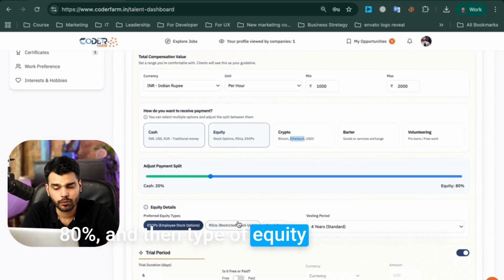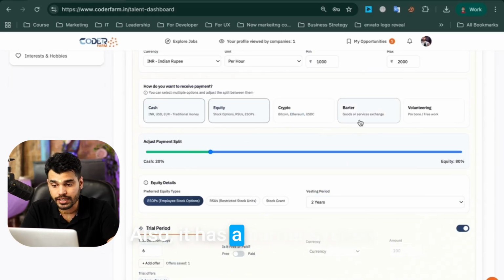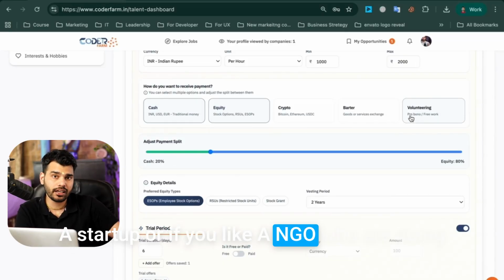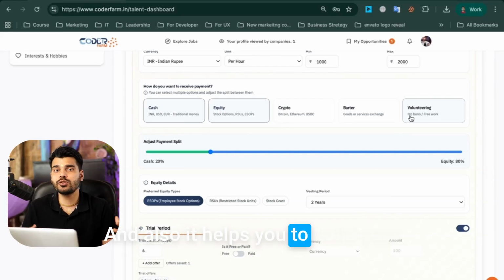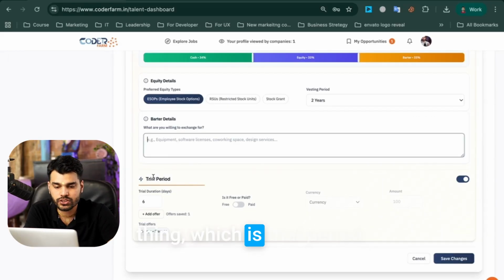And the type of equity you accept opens a bunch of opportunities for you. Also, it has a barter system or volunteering. If you like a startup or an NGO that is doing great, you can join them voluntarily, and it also helps you build your portfolio. And also the barter system. So now let's move to the next thing, which is the trial period.